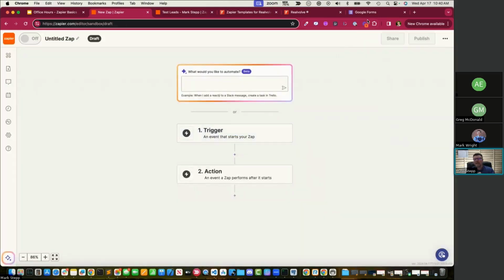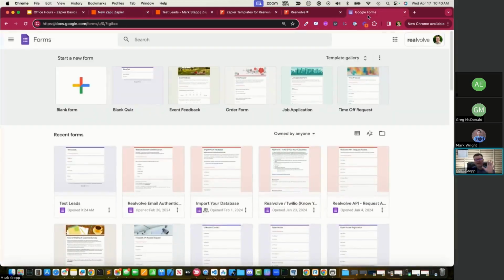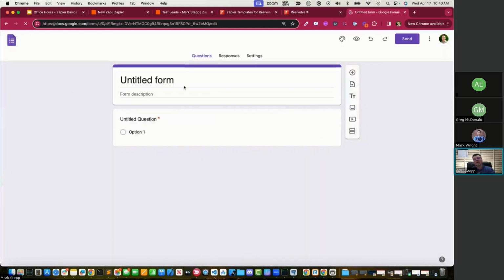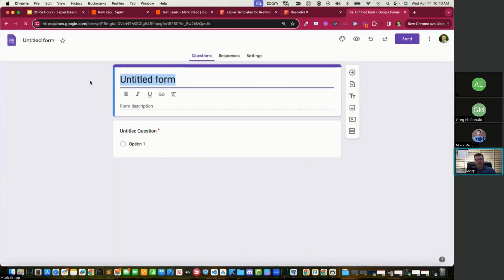Actually, I guess before we do that, let's go back to the Google Forms. First thing was the forms. So I'm going to create a blank form. You go out to forms.google.com. We're going to create a blank form, and we're going to give this form a name. I'm going to say Realvolve Open House Leads, whatever. Actually, I don't want just Realvolve Open House.